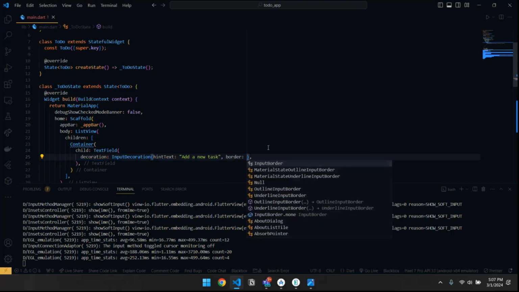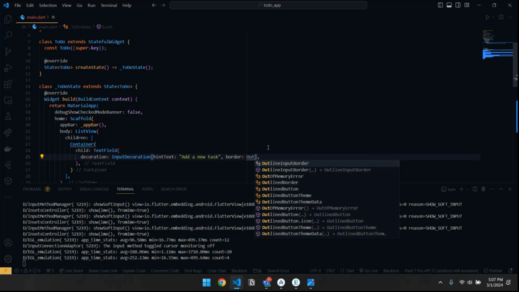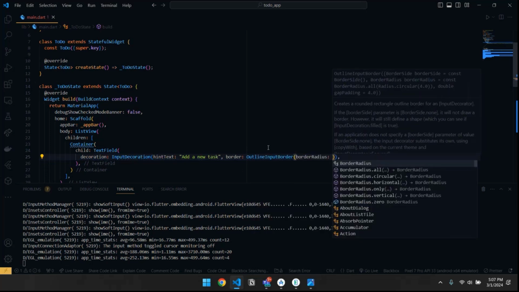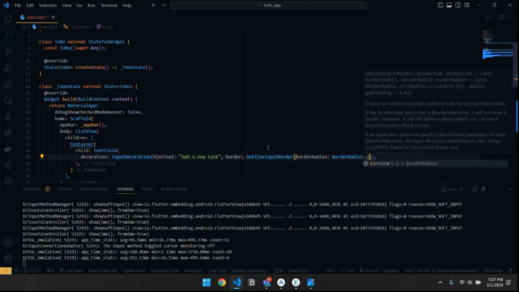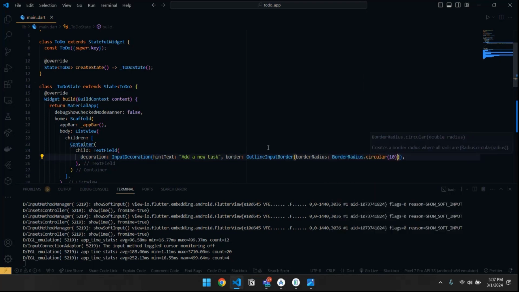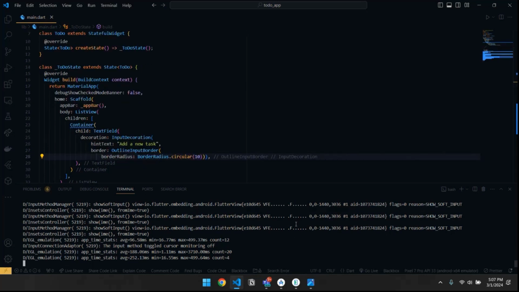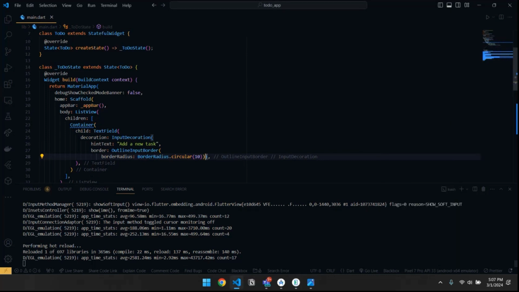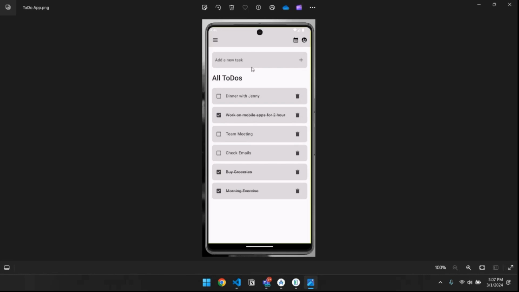border, and then we have something called outline input border. And then inside that, we can have a border radius. So I'll put this border radius to around 10, and then I'll refresh it. Yeah, so you can see there is 10 pixels of border radius around the text input. And I don't see any border in this.